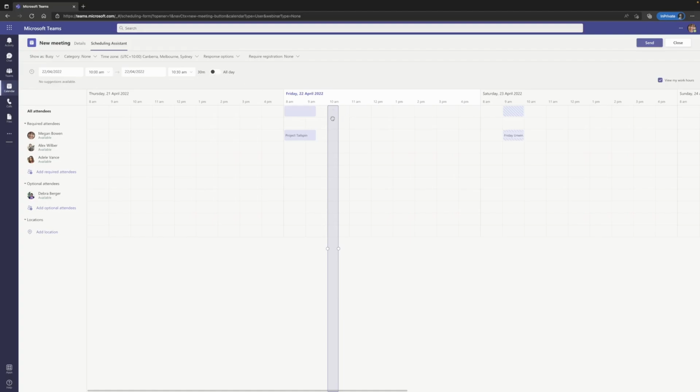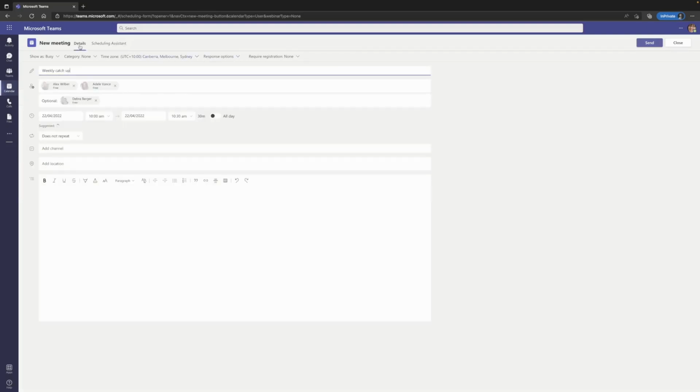So right now I'm happy with our meeting at 10 to 10:30. Everybody is available. We have our required and our optional attendees. So I'm going to select back on the details pane. And then I have the option here to double check the date is correct, the time is correct. And if I'm happy with that, I can move on to the next option.